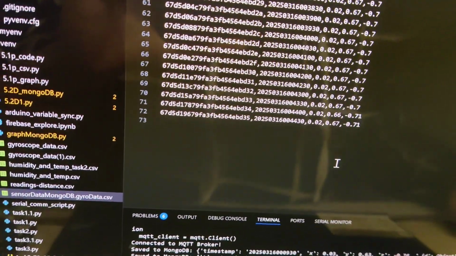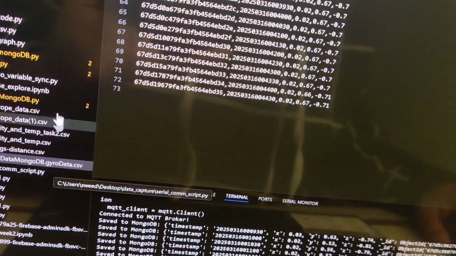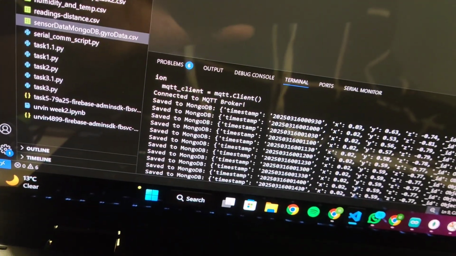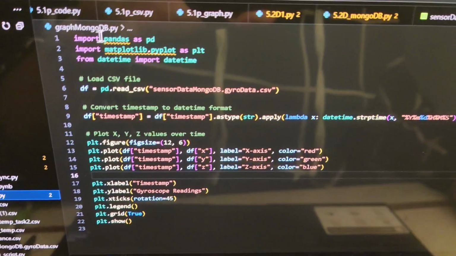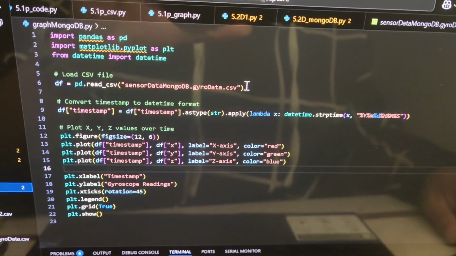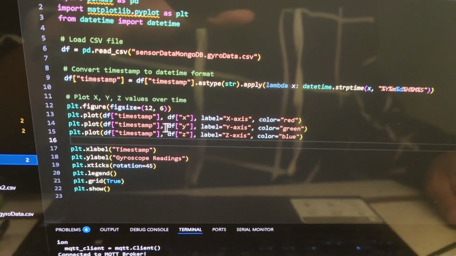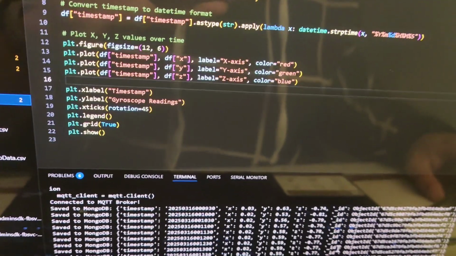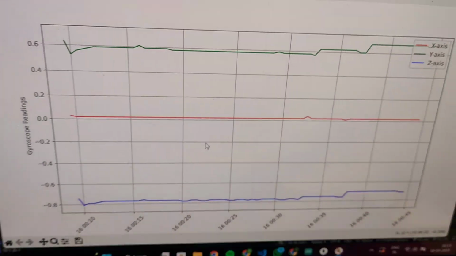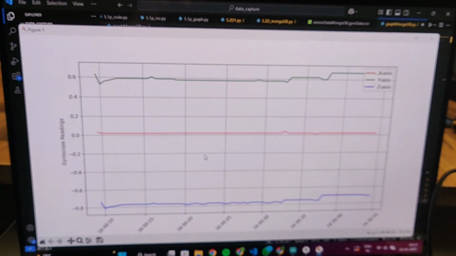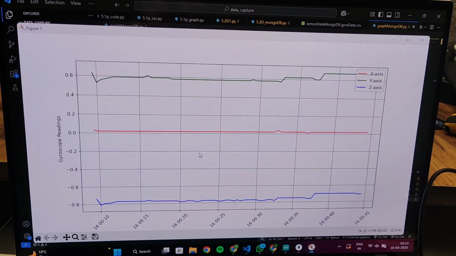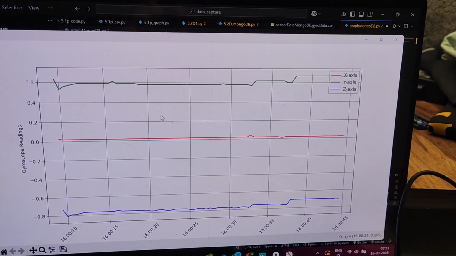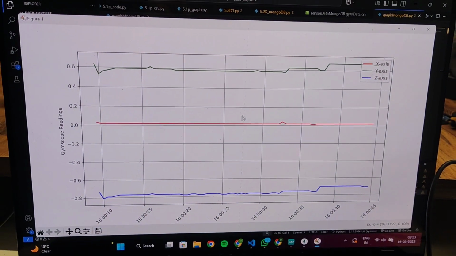And similarly I have plotted the graph, and the code for the same is here. You can see I have used the CSV file and created 3 variables, and then uploaded this data to generate the graph, and here is my graph obtained. So thank you.